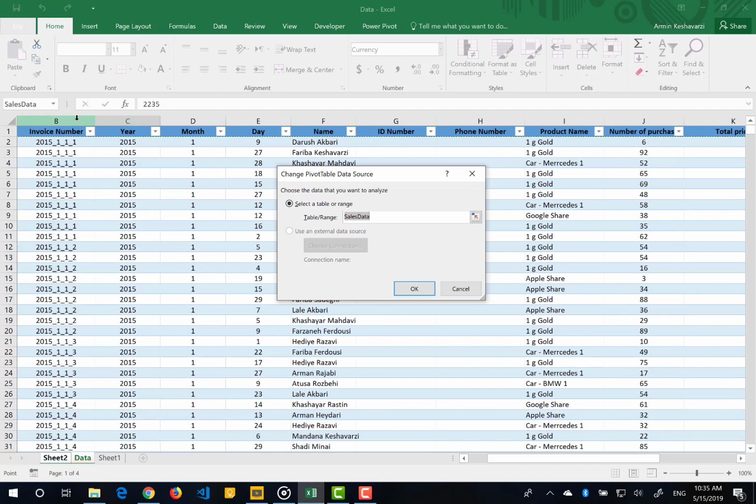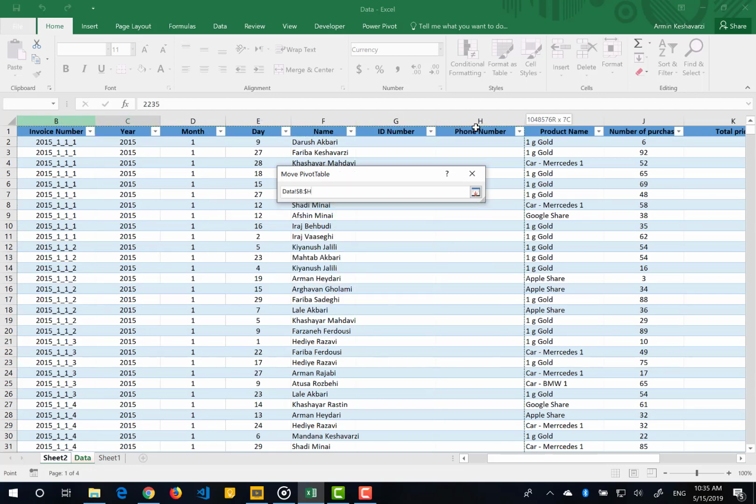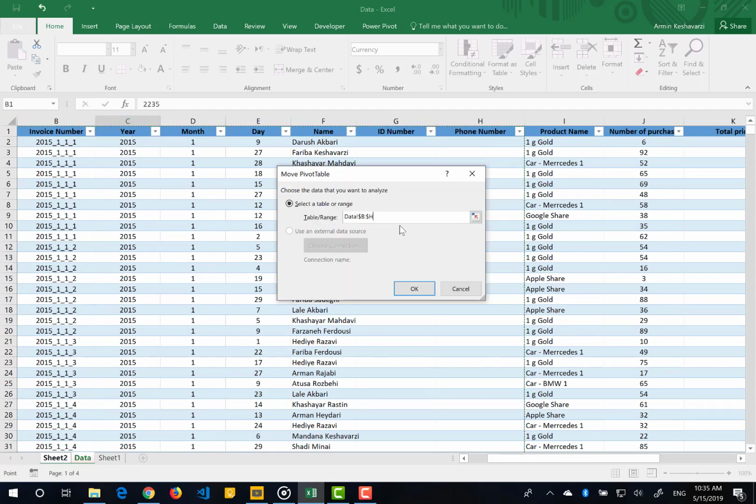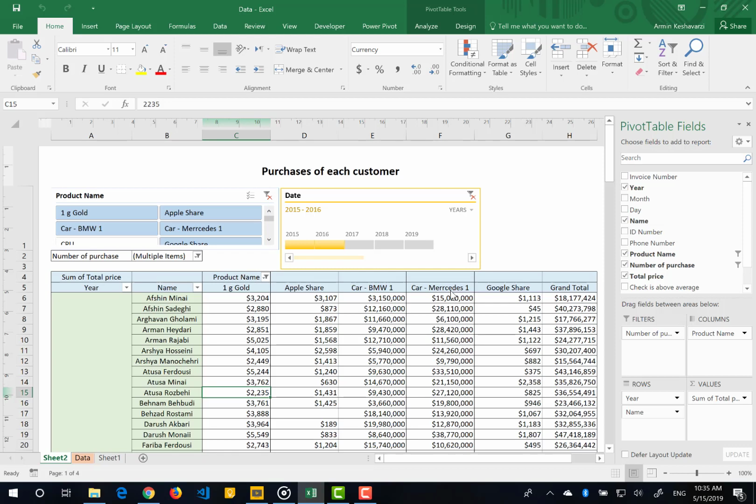Now you can change the source. For example, select a range that you want to have a pivot table for, or you can write the range name. For example, the last name is a sales table, and whatever range you want. So this is rather a simple task to do. I cancel it because I do not want to change the data of my pivot table.